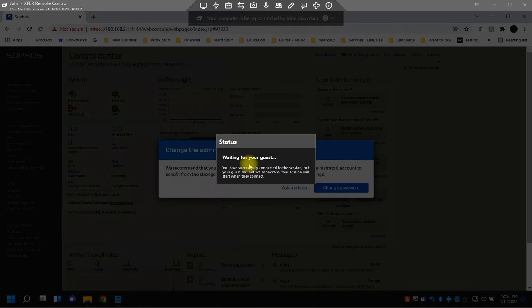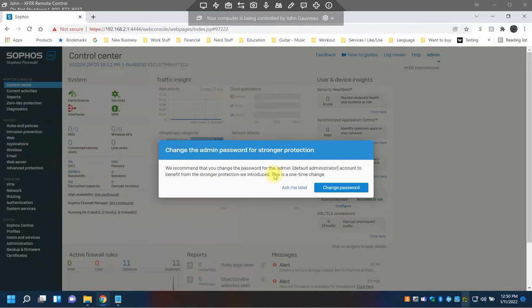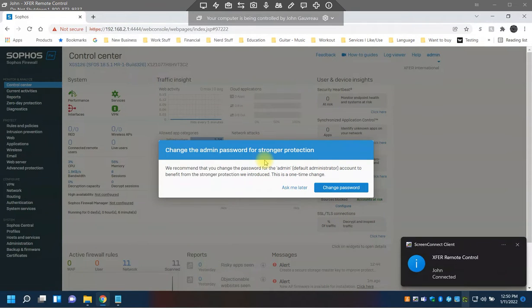And it looks like I just got kicked. So I need to figure out what that is. There we go. So now I'm connected to port 4, right?